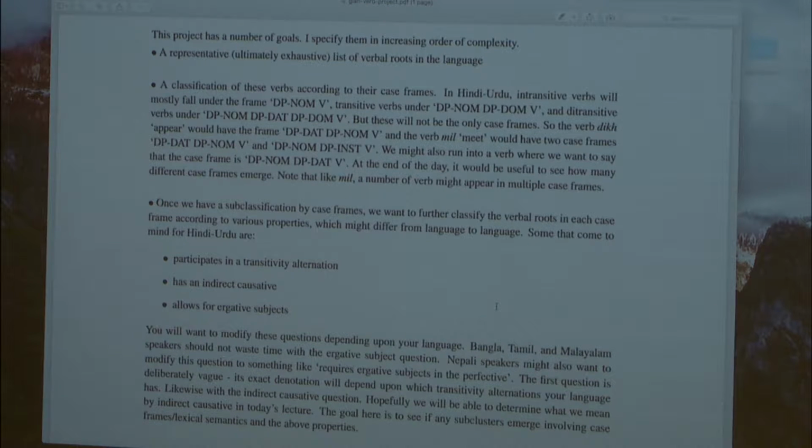Now comes the exciting part. I've slightly changed this from what I told you yesterday. It's the same things, but I'm going to suggest a way of organizing them. The first thing you will do is the case frame exercise, and the other exercises will be under the case frame exercise. So when you pick up a verb from your list of verbs, you will ask yourself, what kind of case frame does it appear in?